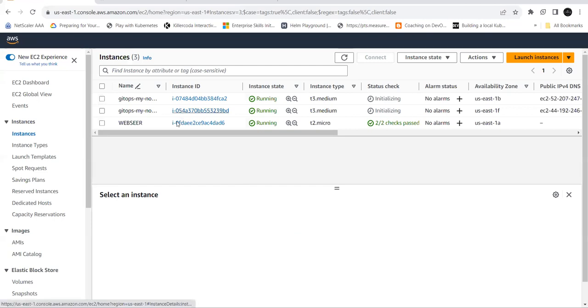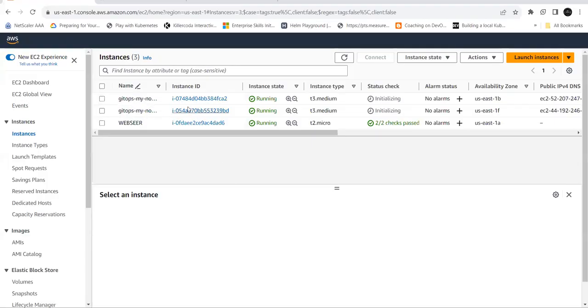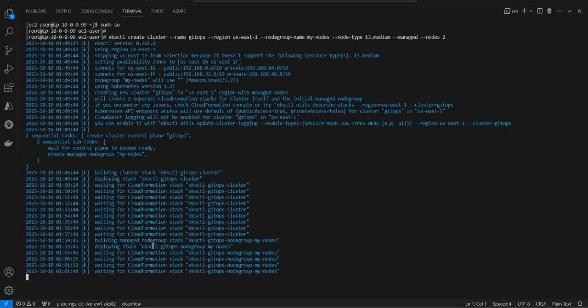Yeah, you see, I think my node is ready. These two nodes for my Kubernetes cluster. Still is recreation.